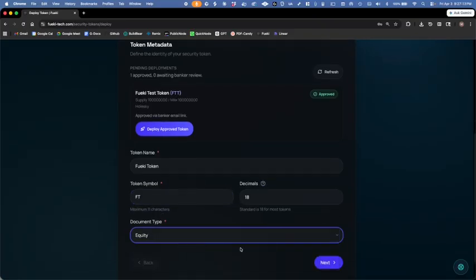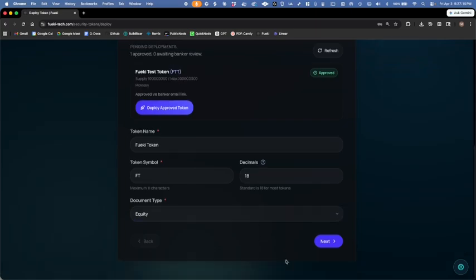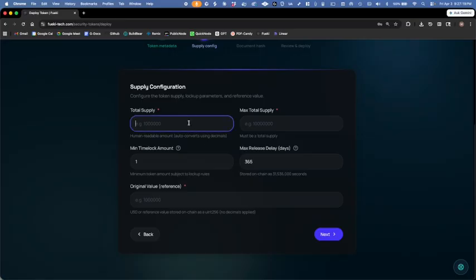And then document type, we're going to go with equity, since in this case we'll be tokenizing the equity of the SPV. Total supply is the total amount of tokens that we're trying to mint. So again, for this example, I'm just going to mint 1 million tokens.